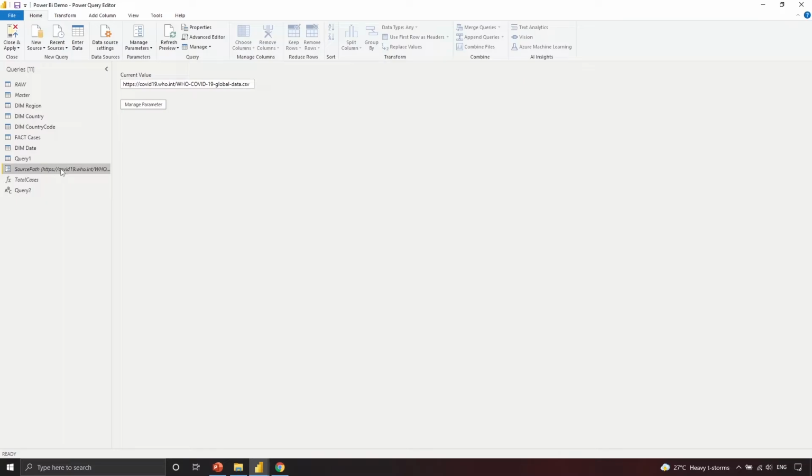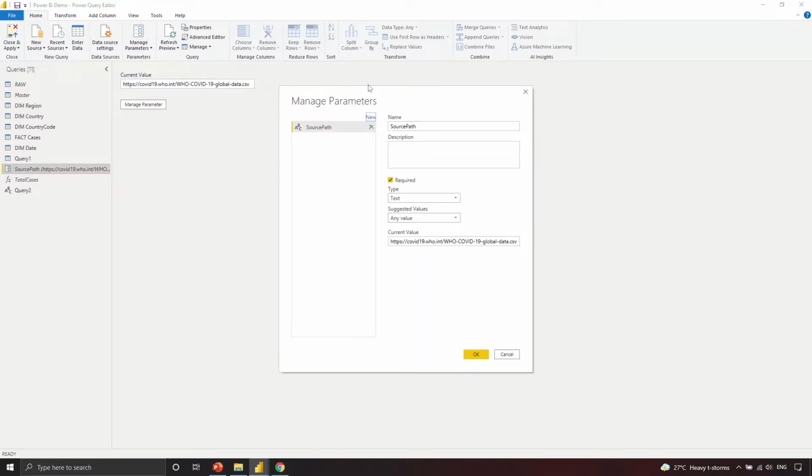Okay, so this one, what you are looking at actually is a parameter. I'll show you how to create a parameter. So this is one parameter that I have created. I have just named it source path. You can always keep your parameters detailed, like when a third person is coming and looking at your variables, they should be able to understand what you have created here. So this is actually the source of the CSV file.